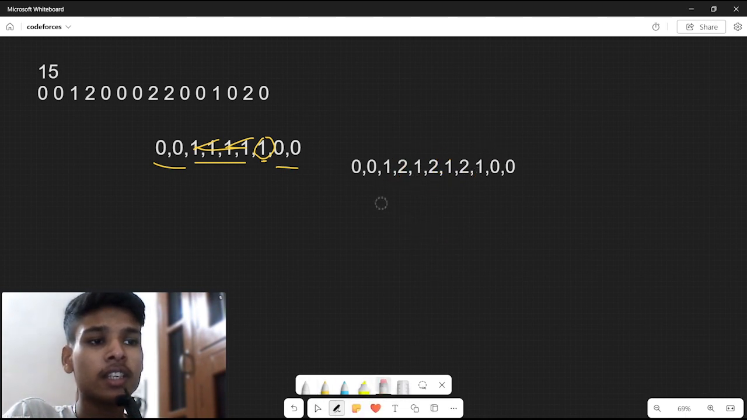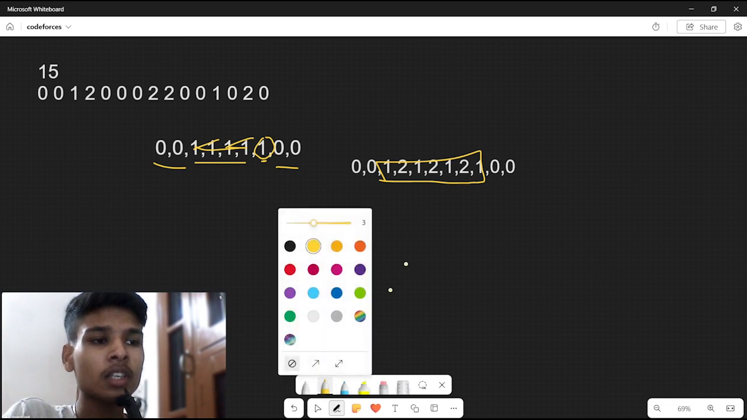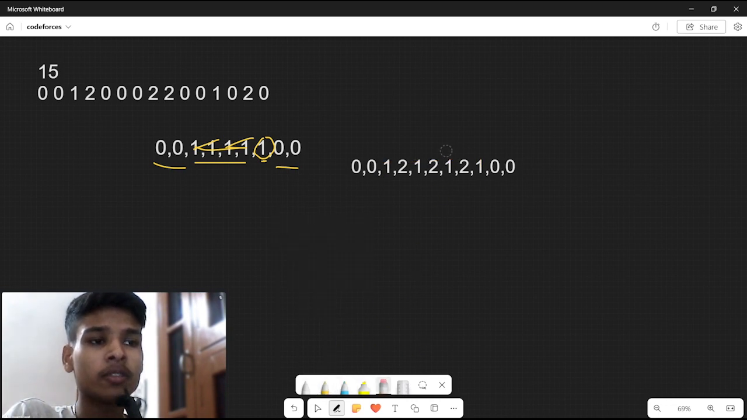So what can I check? If there is a subarray containing only 1 and 2, then I can replace that subarray with the maximum of the elements. So I thought you have understood this much. So my first observation is that if my array contains a subarray with only 1 and 2, then I can replace that subarray with the maximum element in that subarray.